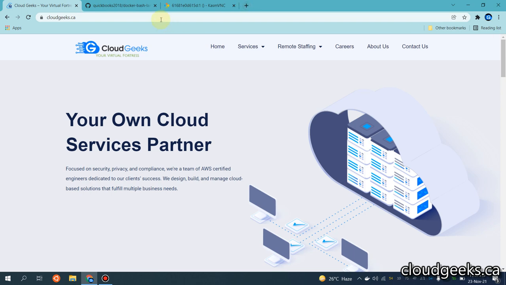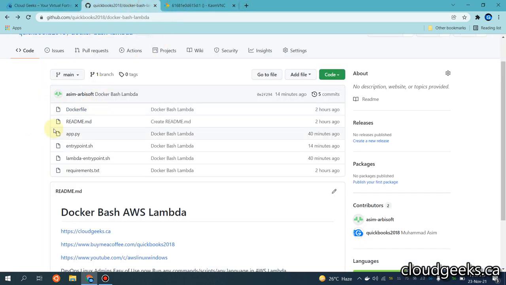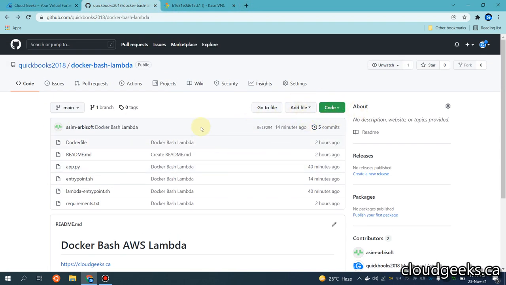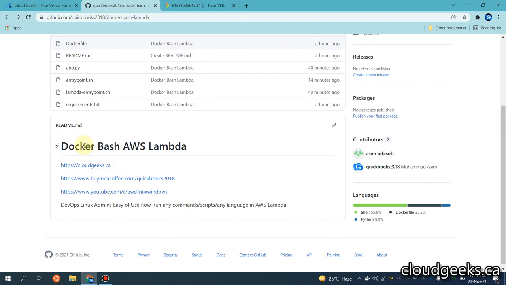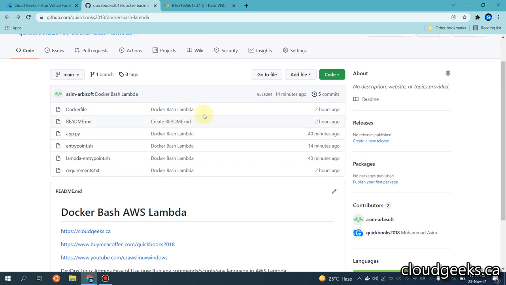So let's begin. Guys, what you have to do is simply clone this repository. This is a public repository with the name Docker Bash AWS Lambda. I will show you the code as well.